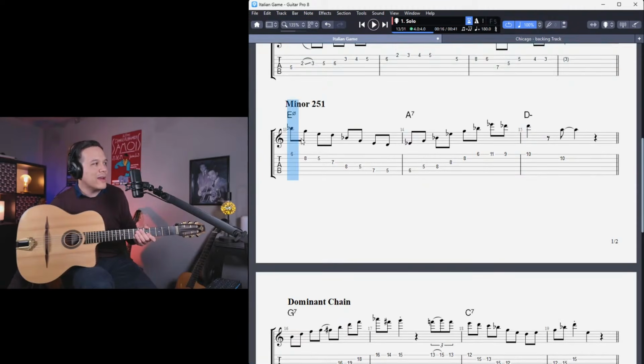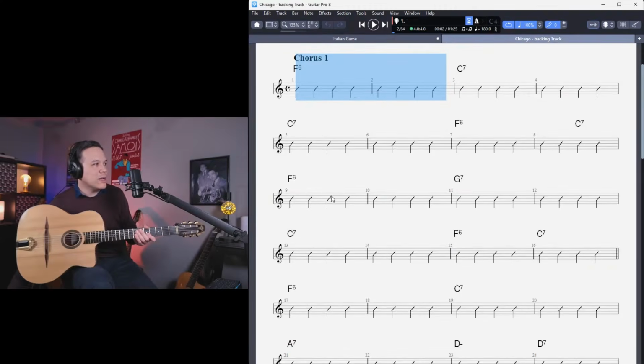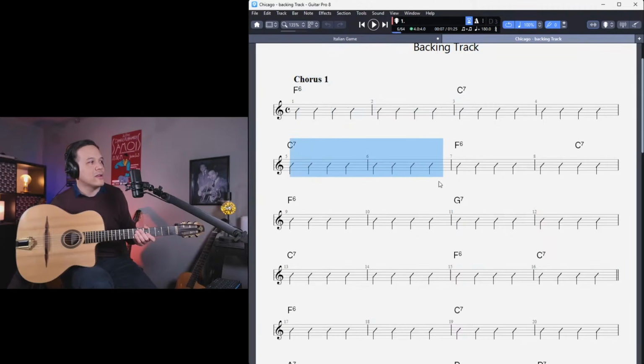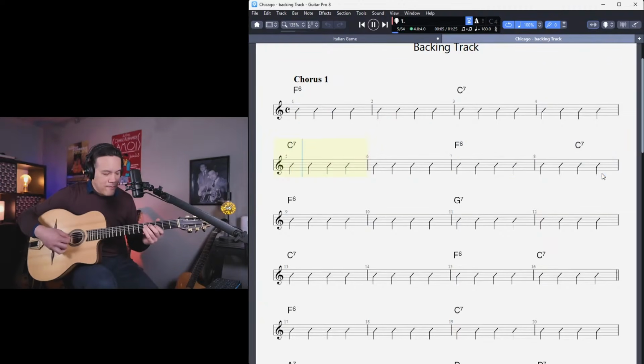We will get there. Yeah, let me show you what it sounds like on the backing track. So we loop a 2-5-1. Now, Chicago doesn't have a 2-5-1, it has 5-5-1. But that's the same thing. So let's say we loop this part here. Let's be creative.